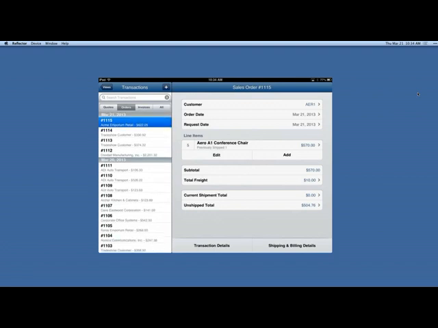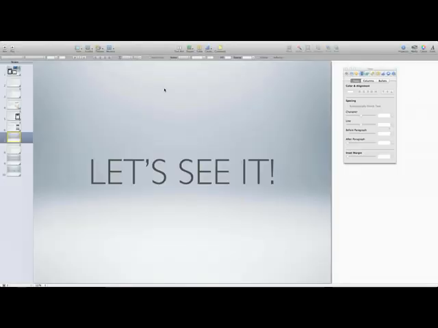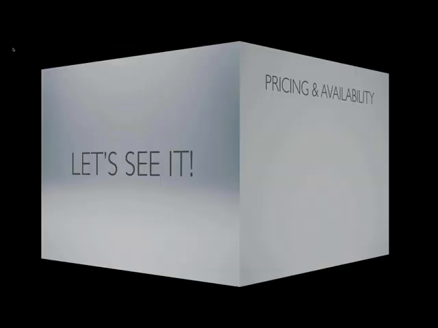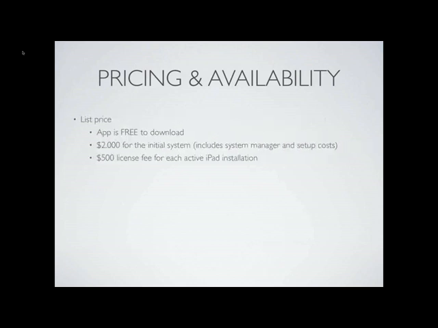Let's go to pricing and availability slides. Here is the pricing on this. The app is free to download. There's a $2,000 charge for the initial system, which includes the system manager and setup costs. We go in and we set up your server and your web services and all that kind of stuff that you need. And then there's a $500 license fee for each active iPad installation.